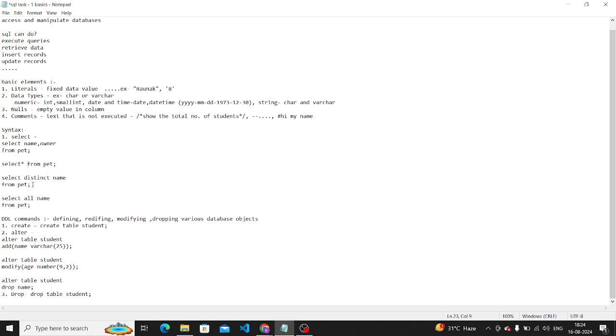Now comes the third. This comes with select distinct name from pet. Basically distinct is a keyword which specifies that your value should be unique, cannot be repeated. For example, if in your table the name Ajay comes two times, means two or three persons can have the same name. If there are Ajay, Ajay two times, but you want only one Ajay, then for this you have to use the distinct keyword. So this is how you can use the distinct keyword with the select statement.